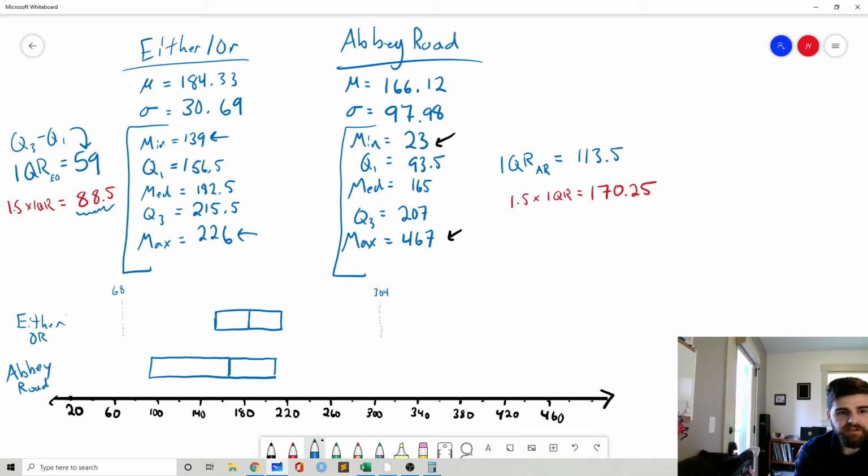So again, I found my IQR by subtracting these two numbers, and then I multiplied it by 1.5. So if a song is more than 170.25 lower than Q1, that's not going to happen. That'll be a negative number. That's over here somewhere. I don't even need to calculate that. Okay, so we know we don't have any low outliers. What about a high outlier?